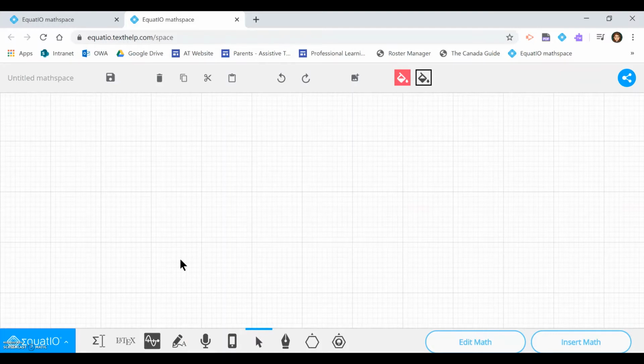The first thing we'll do is we'll give this math space a title. So let's call it Estimation Toronto Raptors. You'll notice this green circle pop up periodically, which means that your math space is auto-saving.